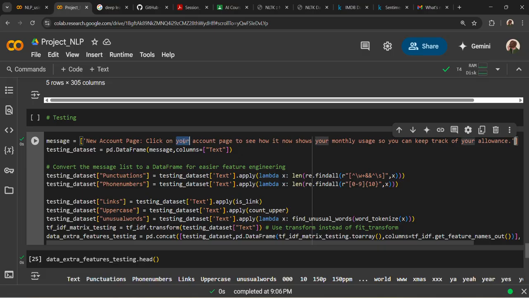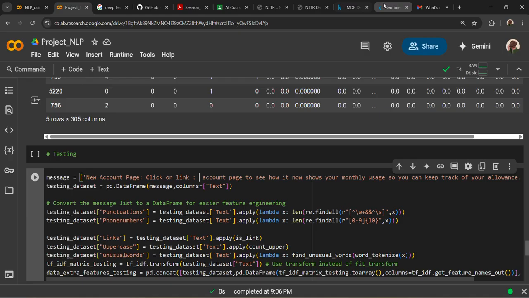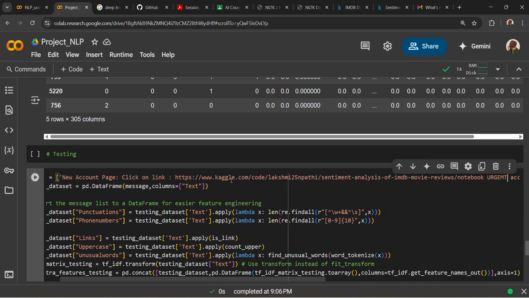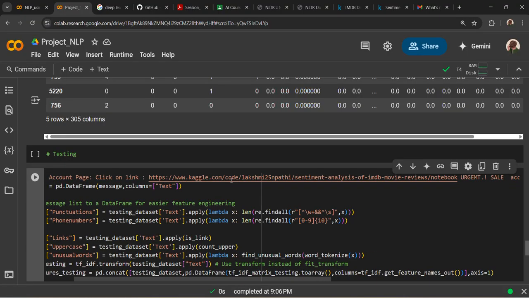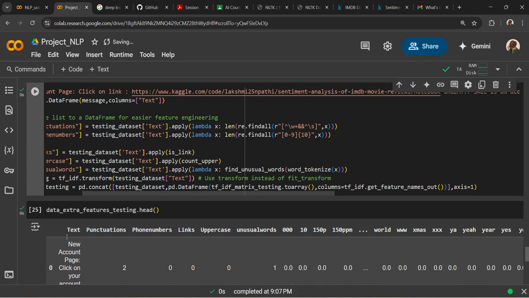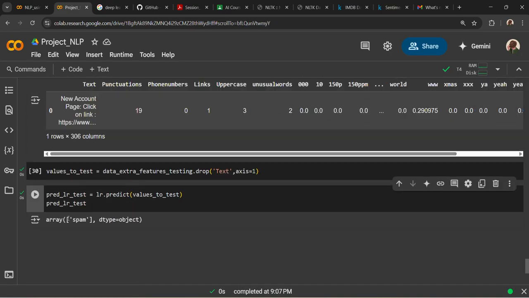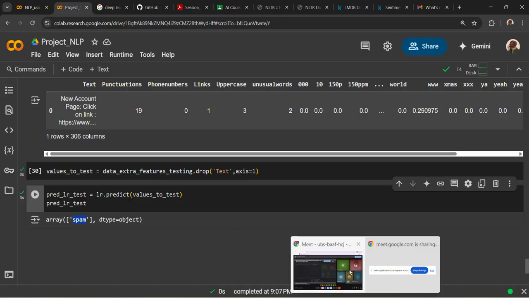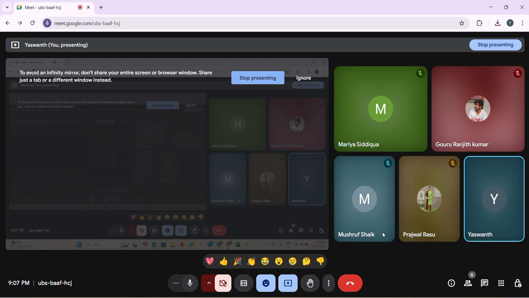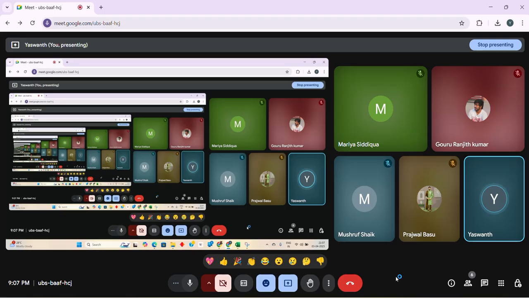For example, click on link. If I use any link, let me see. Control C and Control V. Urgent, sale is on. Okay, now let us see. Now you can see it is detecting it as spam. Is this clear? Can anybody confirm? Is this clear? How we are doing the spam detection. Anybody? Okay, thanks.